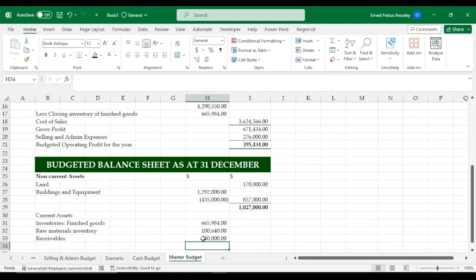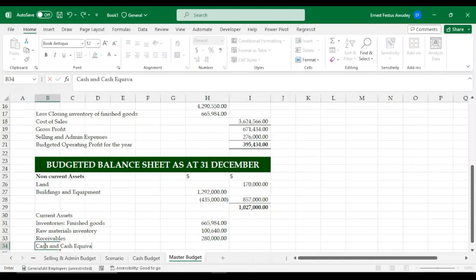Okay, then we'll have our cash, sorry, so we have our cash and then cash equivalents. Remember, all of these are budgeted. All right, all of these are budgeted. That's why we are picking the information from the budgeted information, both in the scenario as well as within our budgets. All right, so what is our cash and cash equivalents? That is going to be the balance of our cash, which is this amount here. So I'll hit enter right there.